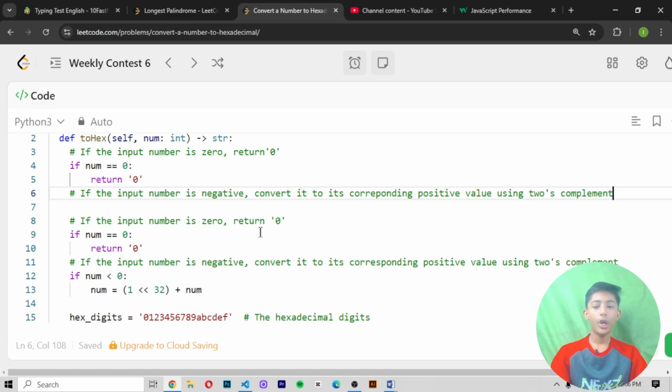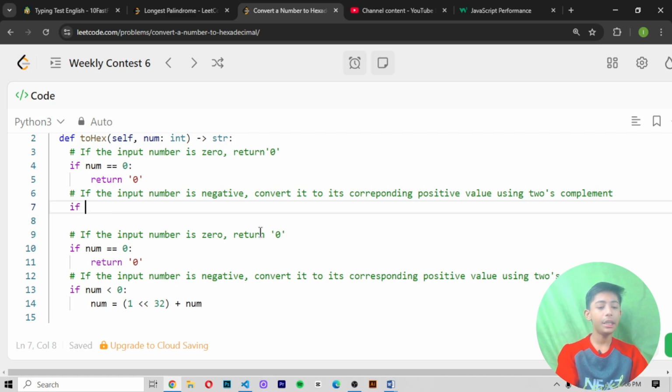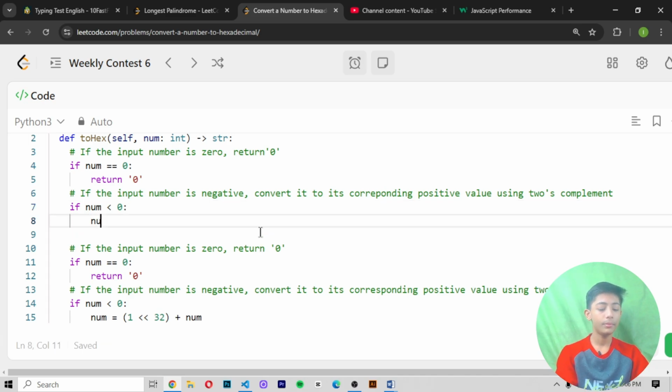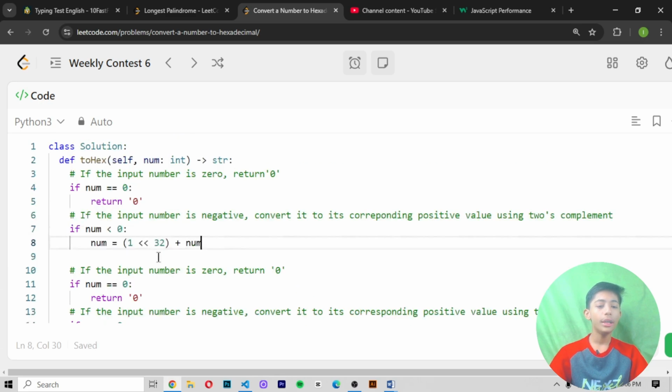And now what do we do in this line? We create one more if statement in which we write num less than 0, then a colon, and then I write num equals 1 left shift 32 plus num. And what do we do in this line? In this line, if the input number is negative, convert it to its corresponding positive value using 2's complement.